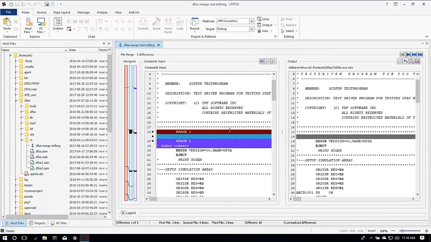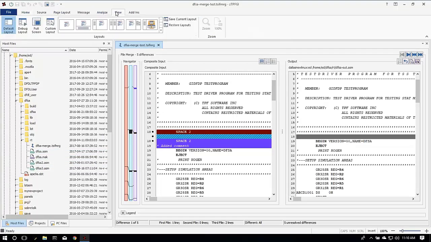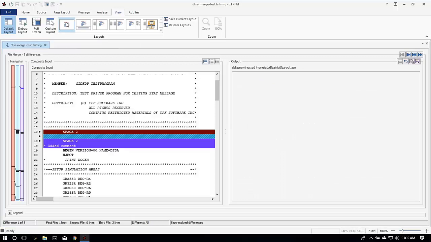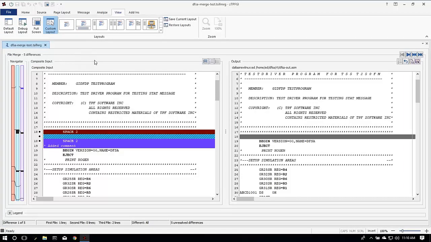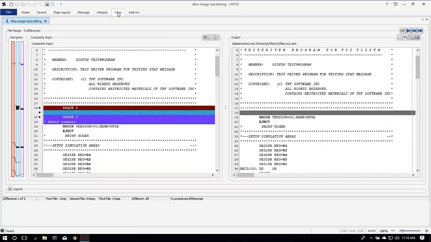So here we have the merge editor. Just going to get a little more room. You can get rid temporarily of these host file views and everything by going to the View tab and then clicking Max Editor, and that will expand it like that. And if you want the ribbon to be smaller temporarily, because you're not going to be using it, you can just double-click the tab, and that will give you more room also.